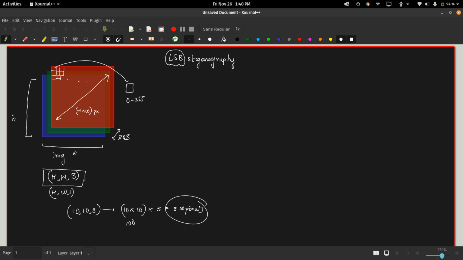So based on the combinations of these colors, we get the whole color gamut. All you need to know is each image is of the form height, width and channel, and each pixel has values from 0 to 255. So this would be our basic thing. So let's see how we'll go through.